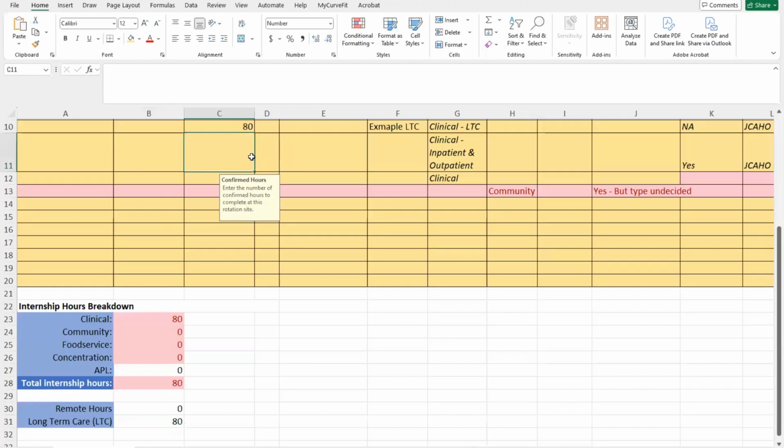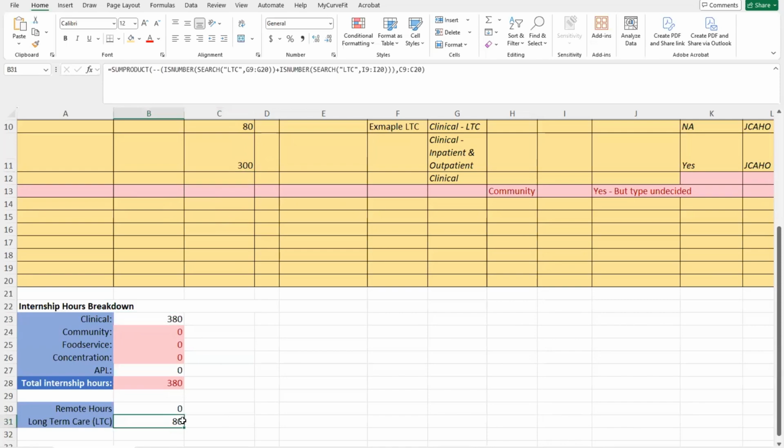And so let's just pretend that I'll be doing some hours at this other facility. So now I've satisfied my clinical, I've satisfied my long-term care, and it shows me that I still have yet to secure hours for these. And once I do, once the total internship hours reaches 1,000, this will turn white. Again, this is tentative. So if you are missing some hours in one rotation, that's understandable. We do not expect that as you're completing this, you are good to go with every rotation area.